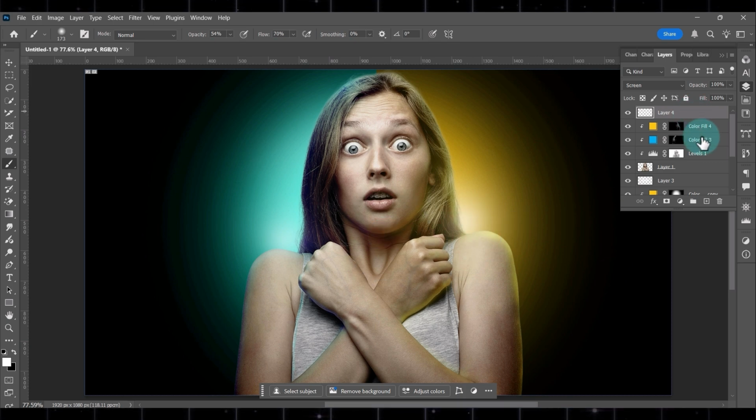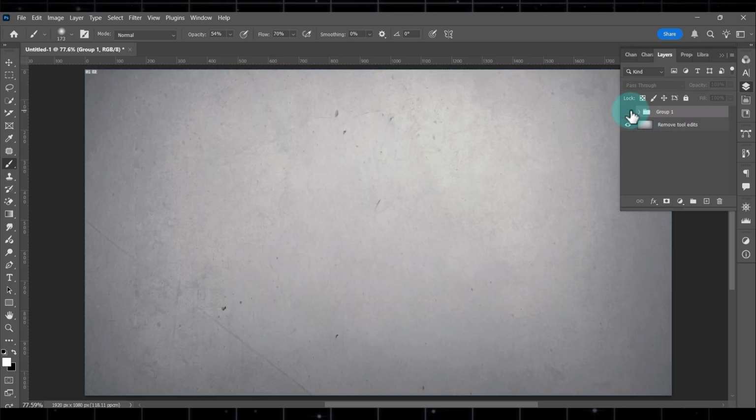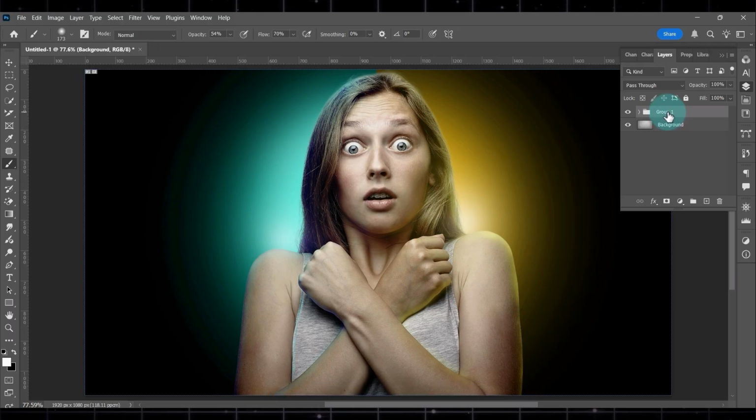Now hold Shift, click on the first layer, scroll down and click on the last layer to group all layers. Rename the lower layer as background and the above group layer as glow effect.